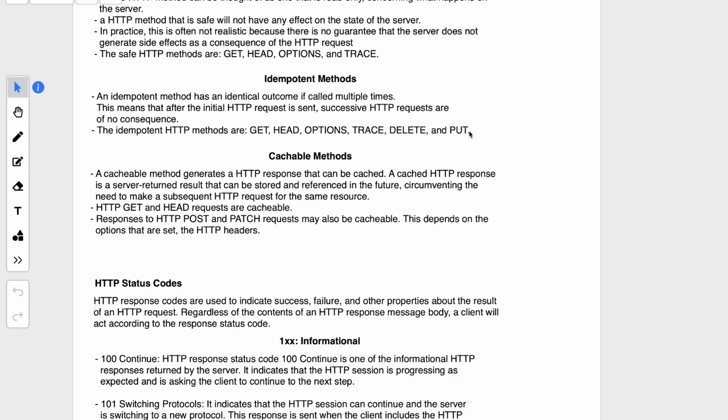Then if you make that call again, the same thing will happen, but there will be no side effect, right? There will be no issue, like there will be no duplicated data, and every time you make a PUT request you will get the same response that the user has updated, right? Even with the same request body and everything, you will get the same response. So PUT is an idempotent method.